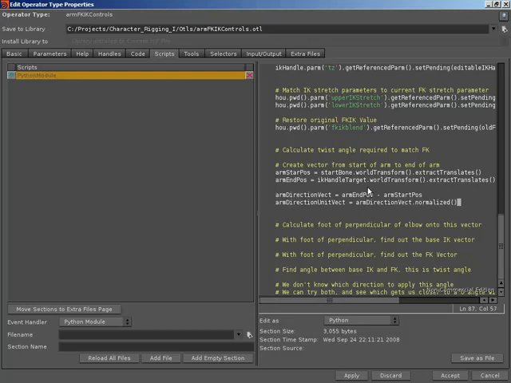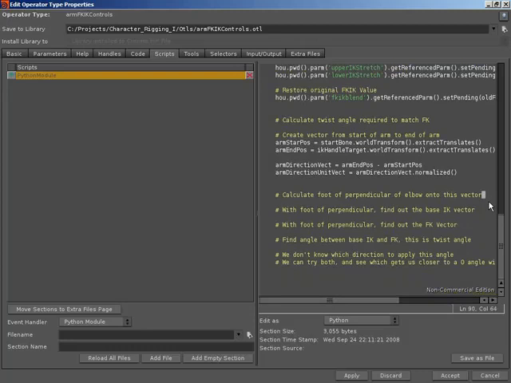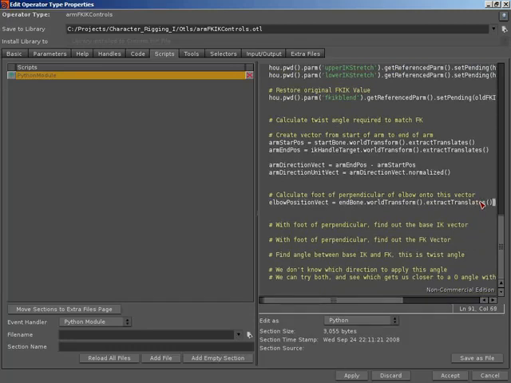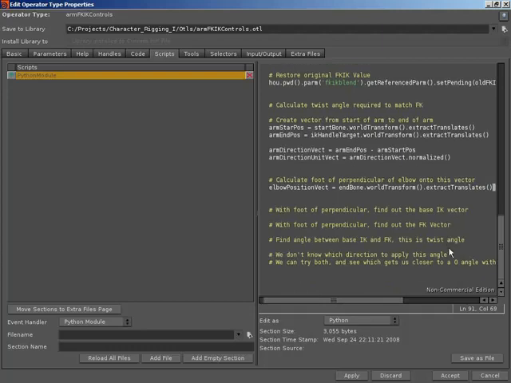So now that we have that vector, we can calculate the foot of the perpendicular of the elbow onto this vector. Now this is going to be the same for both our IK and FK, as we've mentioned before. And the first thing we need to know is the position of our elbow. So our elbow position vector is equal to the end bone dot world transform. That's going to give us a transformation matrix for our end bone, and we want to extract the translates. We know that the origin of our end bone exists at the elbow. That means if we extract the translates from our end bone's world transform, that will give us the elbow position.